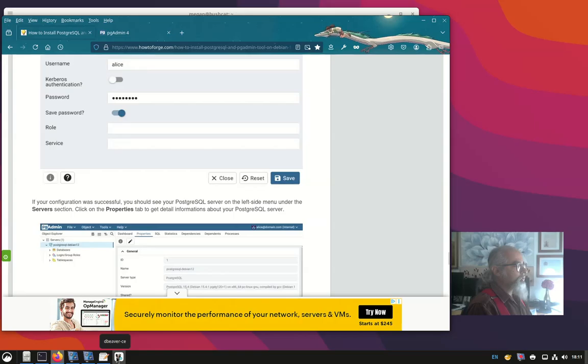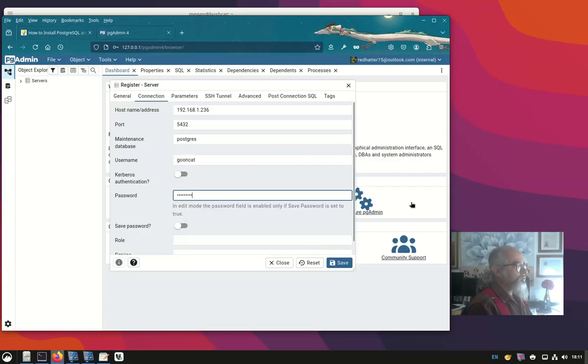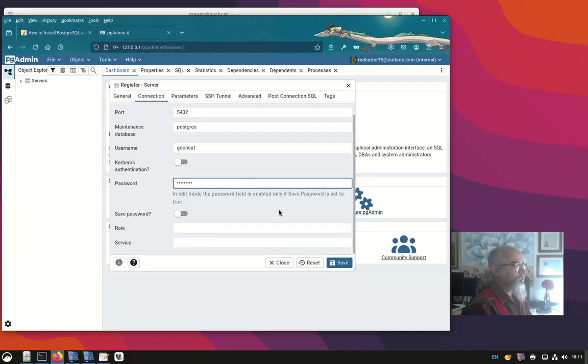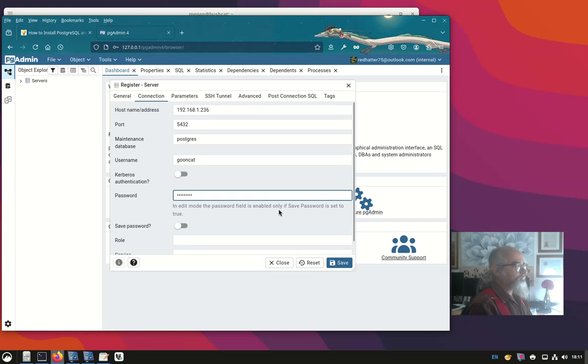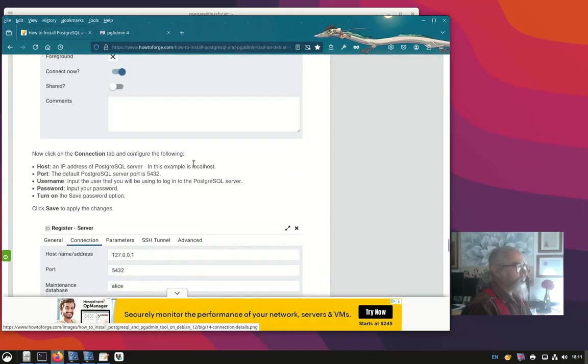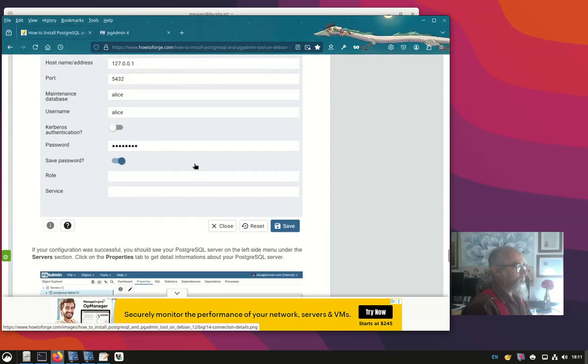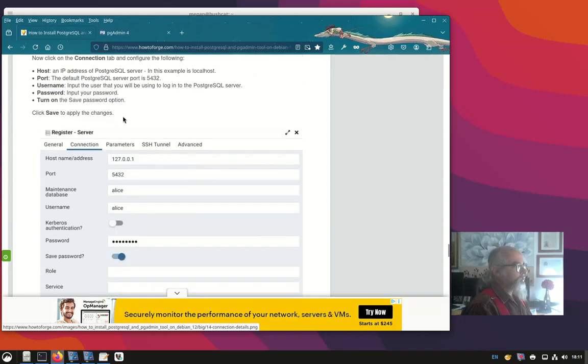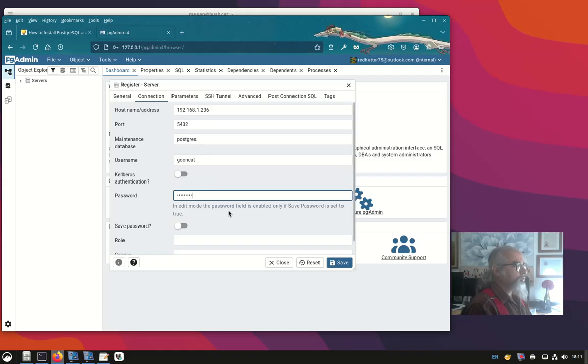So we go back right there. In here everything looks cool. Okay, so the role, save password, save. Right, okay, once you click the save button, you should be all good to go. So our username is Gooncat, password is Neptune69, port is 5432 always, unless you change it, and that comes under the connection tab.